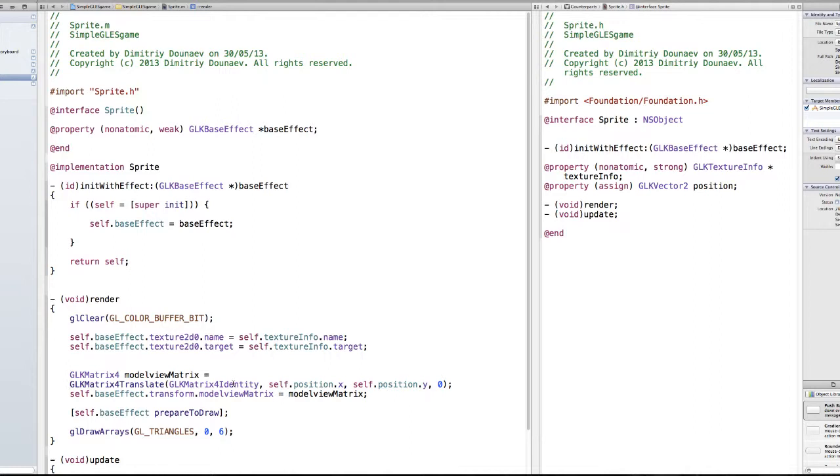So what we do is create a new matrix based on the translations of our position variable, and then we multiply that matrix with the identity matrix, and that way we define a new model view matrix. The model view matrix tells OpenGL what our transformation is. Then we assign that model view matrix to the modelviewMatrix property of the base effect class.